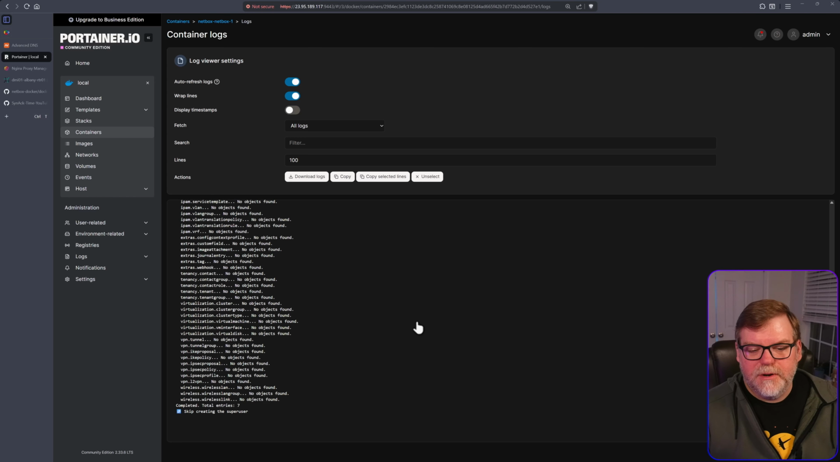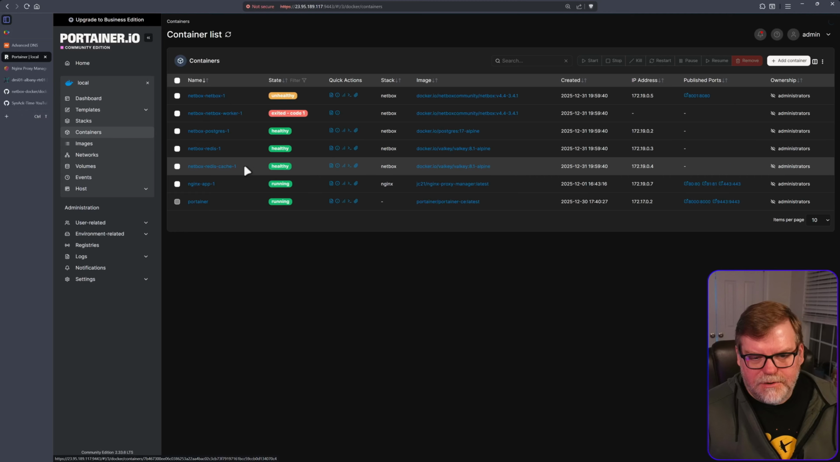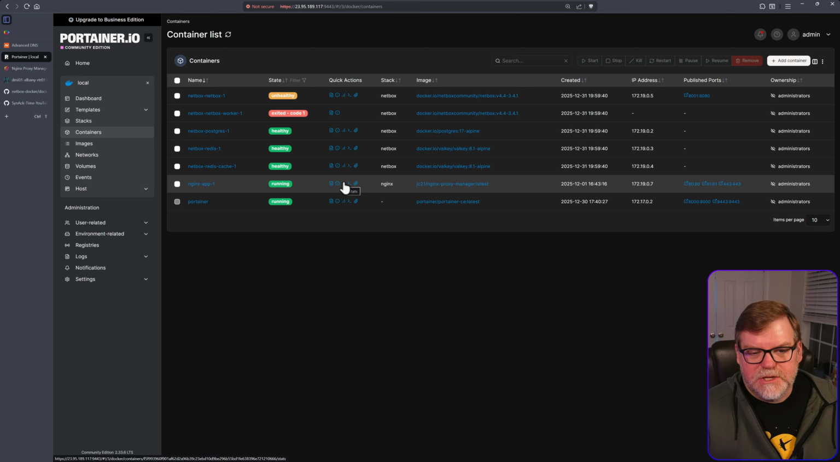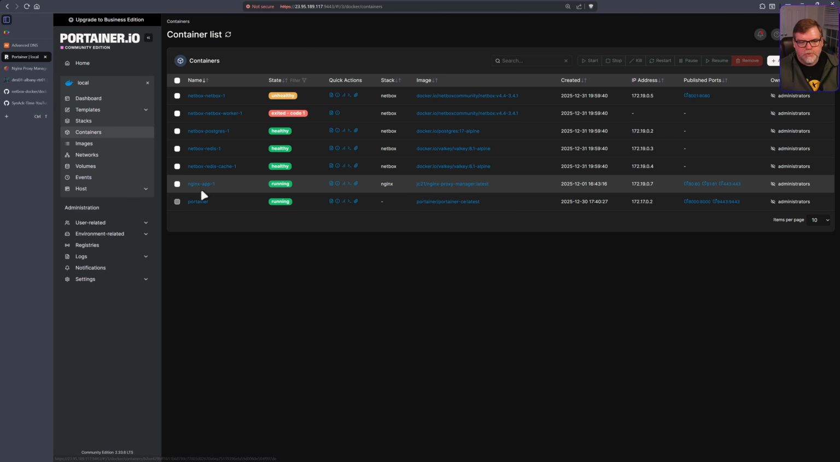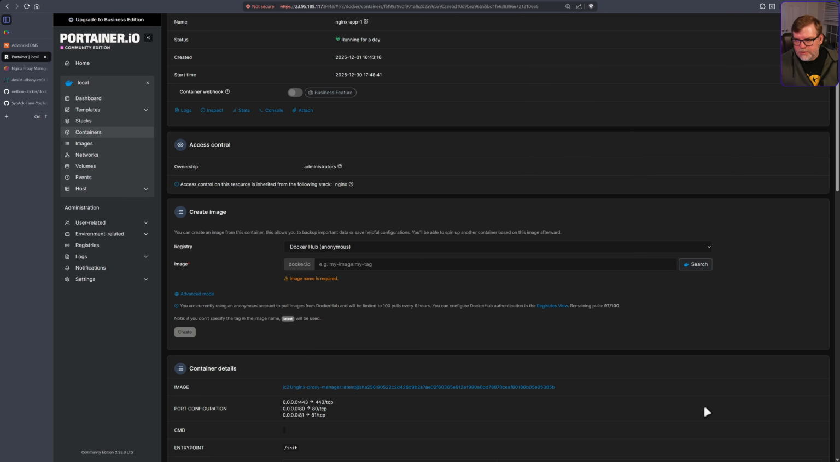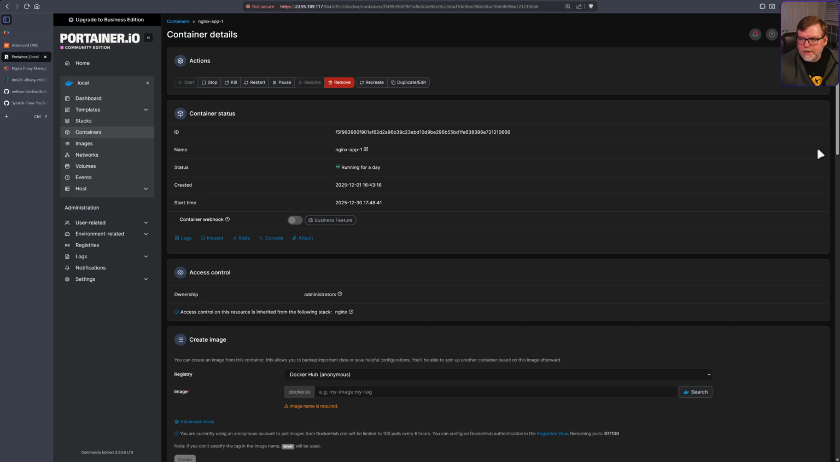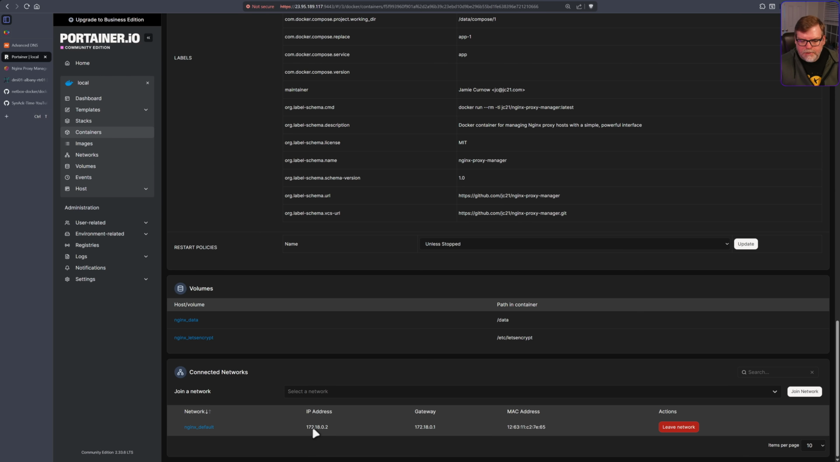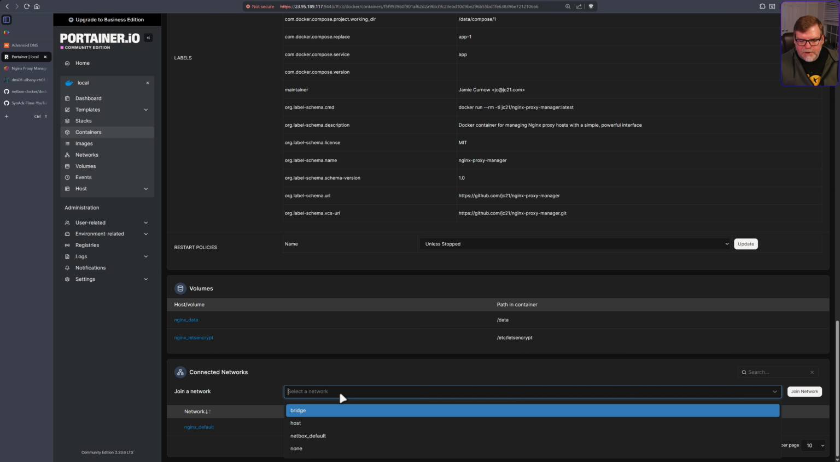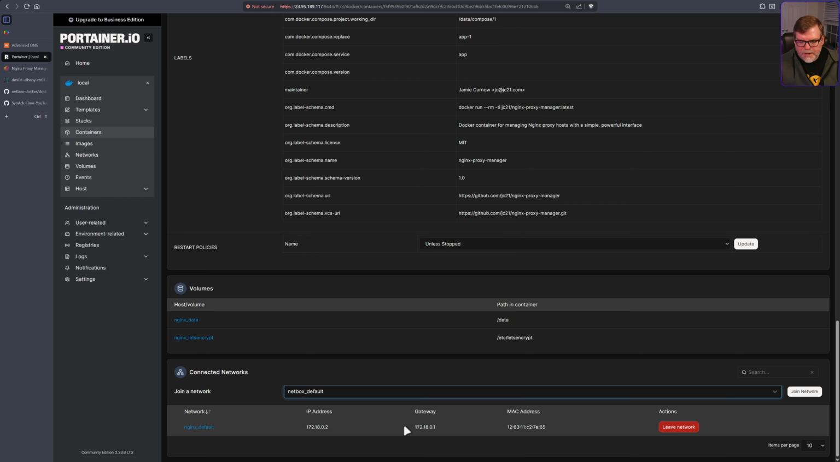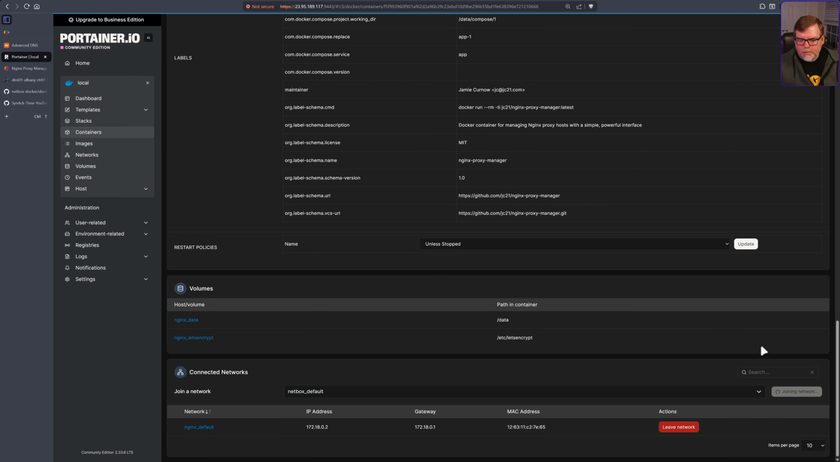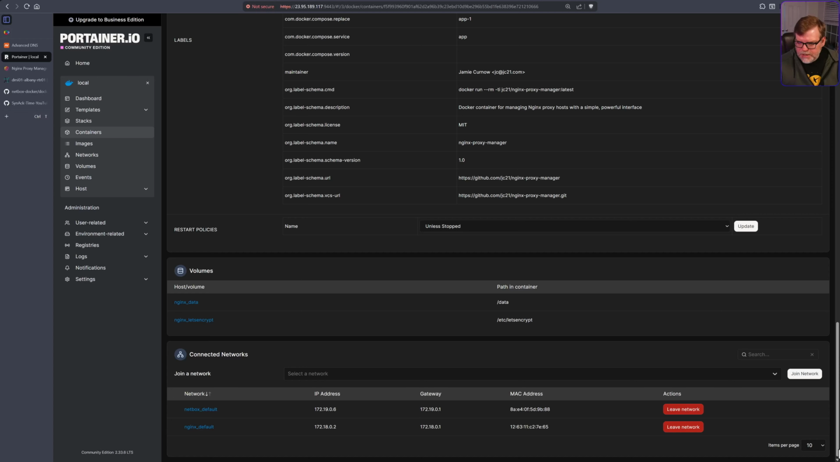So we can kind of do a little bit of other things while we're waiting on this. Let's go ahead and go to containers. And since we are going to be using Nginx Proxy Manager, let's add our network to our container to the NetBox network. So if we scroll down, let's click down here and you see where it says select network. Let's go ahead and select the NetBox default and click join network. That should add us to the NetBox network. There we go. Got an IP address and everything.